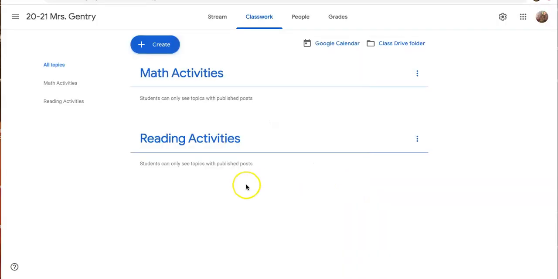Once you get going in your Google Classroom and you see that there's so much going on here in your classwork, then you can go back and rename it. So if multiplication unit is not enough for you to know exactly what's in there, you can go back and rename.